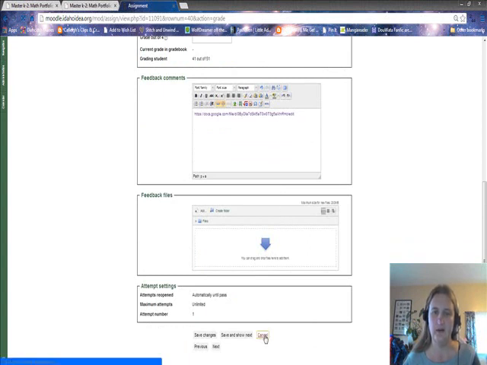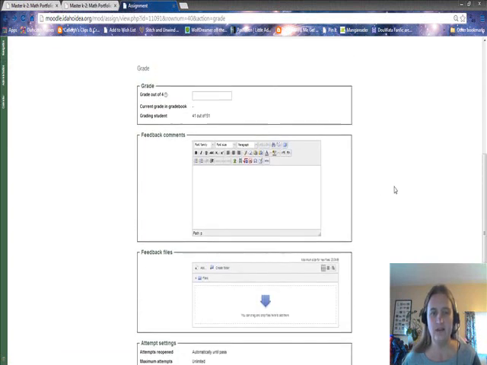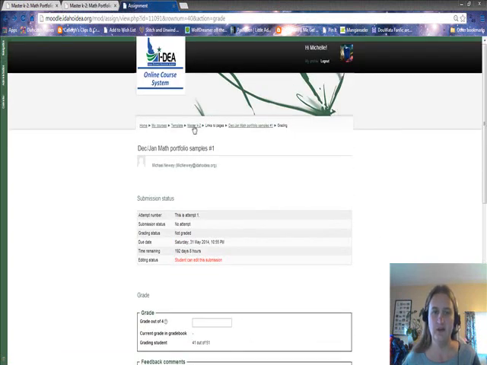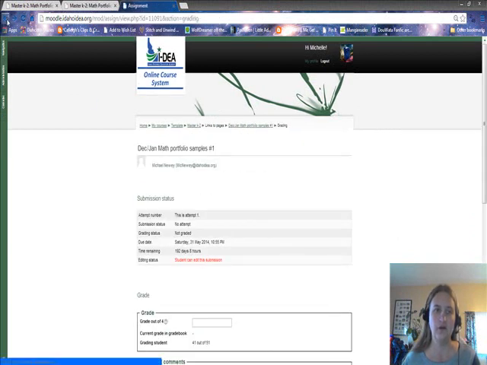I'm going to cancel out of this so I don't get into somebody else's stuff, because that's not cool. So that's a very brief introduction of how you do that for integrating Google Documents with Moodle.